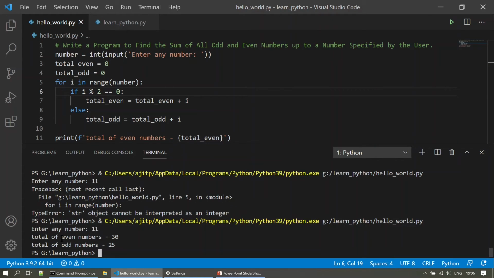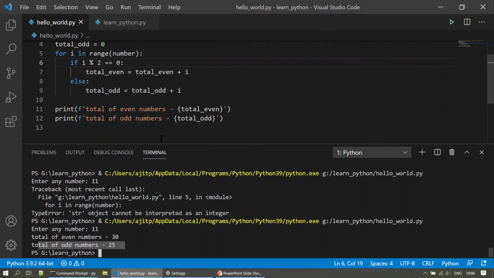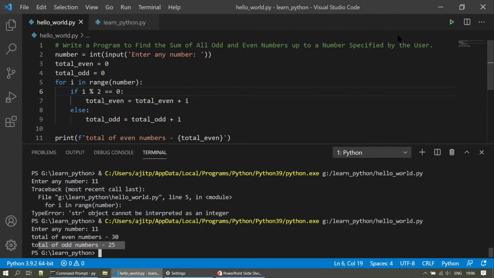So here is the total that we got. So the total number of even numbers is 30, and the total number of odd numbers is 25. Okay, so if you want to check the calculation, you can use your calculator and do that manually and verify if this function is behaving correctly.